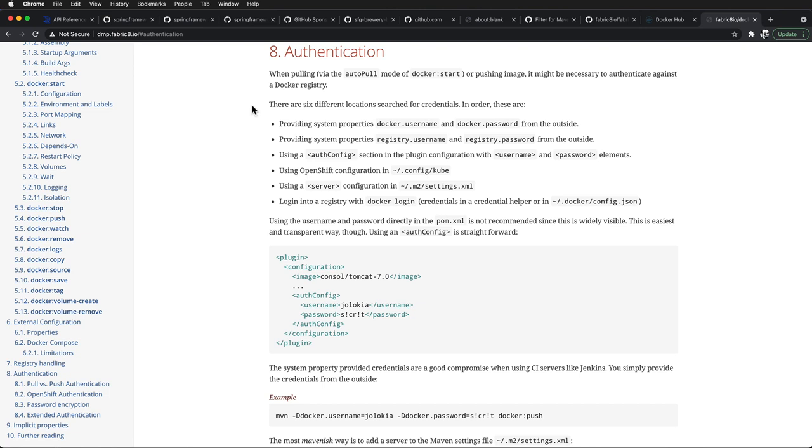So you can do system properties, Docker username and password, registry username and password. You can do an auth config section in the plugin. Not too thrilled on that one because right in the POM file, you'd have credentials. So that's probably not a very good idea. You can use OpenShift configuration. A very common one is using the server tag in your Maven settings under your home directory, .m2, set up a server. So server with Docker Hub and then the credentials. So that's a pretty straightforward way of doing that.